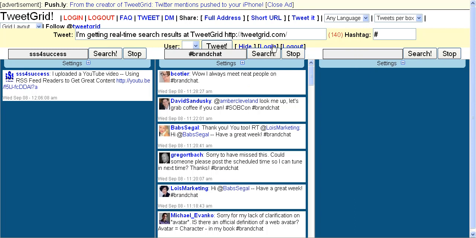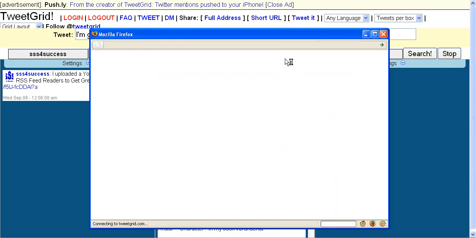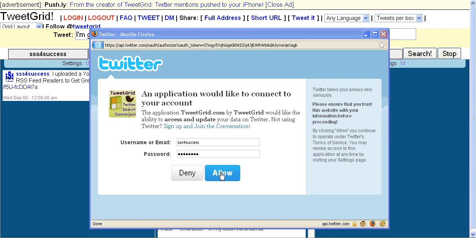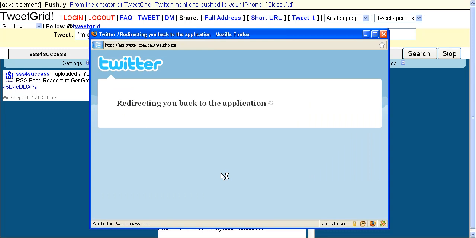In order to be able to access DMs through Tweetgrid, I have to log into my Twitter account, and this is a new function that they have where you actually have to log into your account now in order to be able to use Tweetgrid. So I'll go ahead and do that. And then once you click allow, it'll redirect you back to the application, and you should be able to use it without any problems.